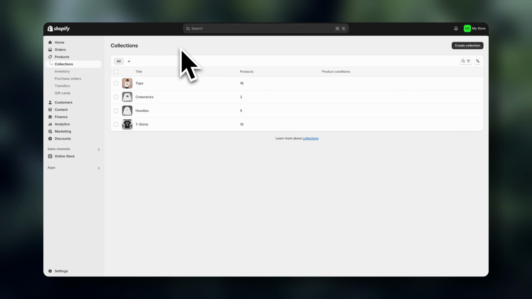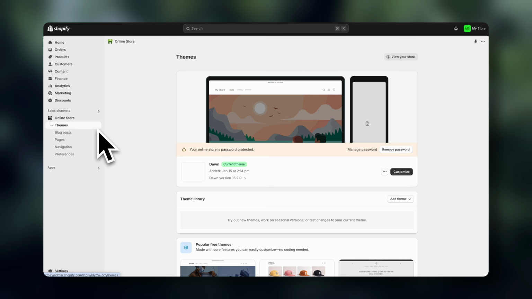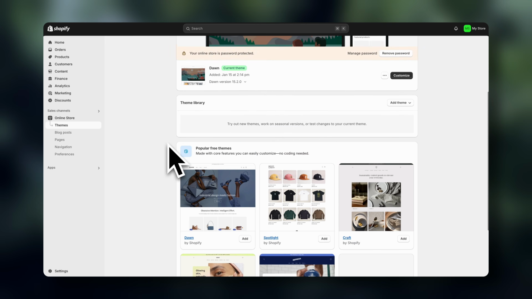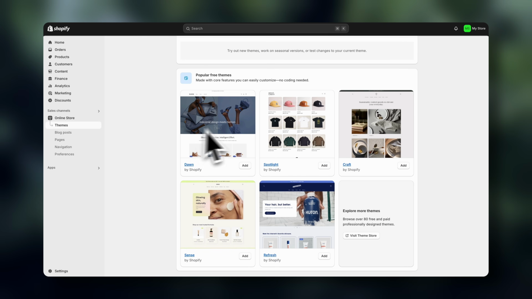So now that our catalog is ready and organized, we're going to dive into the theme editor and we're going to start designing our store. So we're going to click here on online store. And then if we scroll down, here you're going to see a few different Shopify themes. So we're going to click on Visit Theme Store.